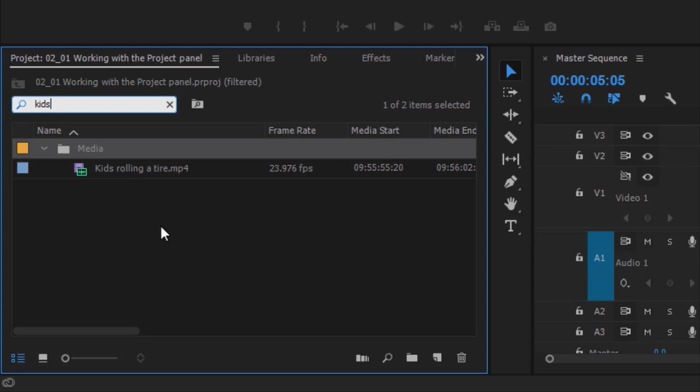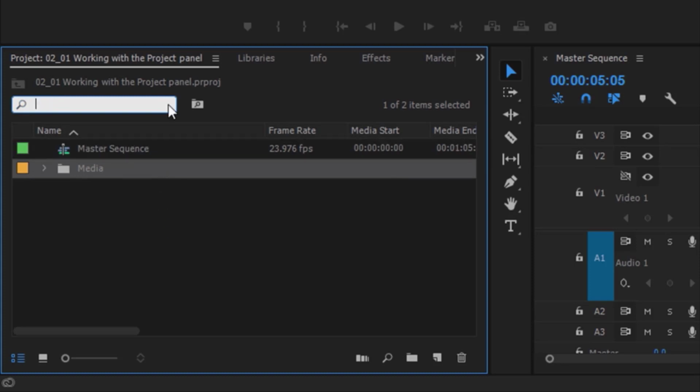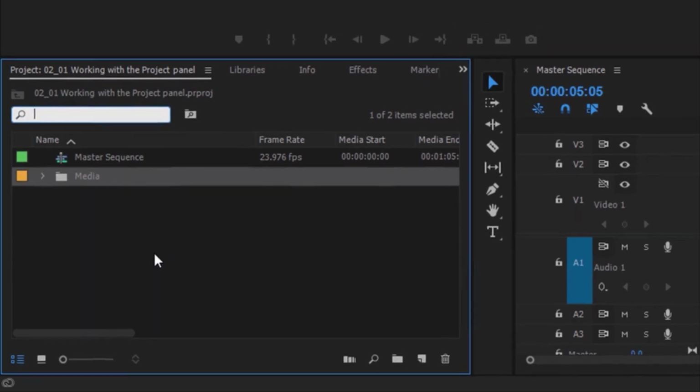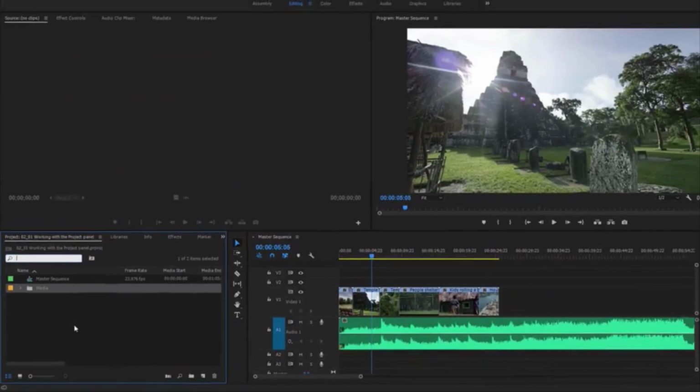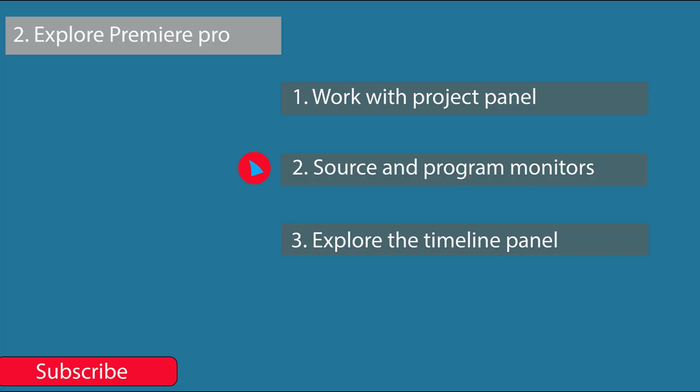And in fact, the sequence has been hidden. Any item at all in the project panel that does not match the search will be hidden. I'll just clear that search field again. So that's an introduction to the project panel in Adobe Premiere Pro.